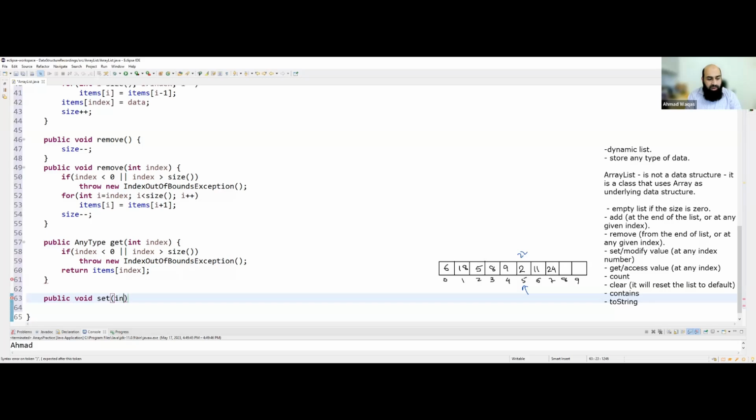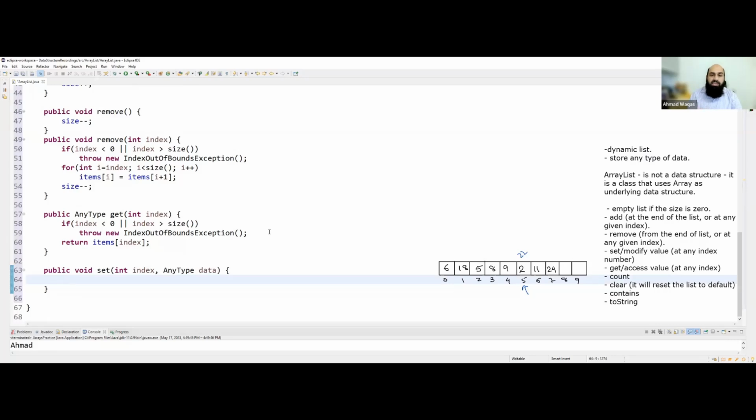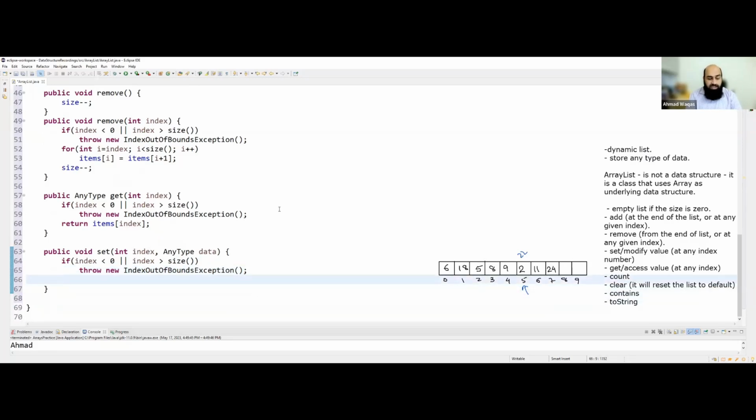At any given index number, an integer index, and the new value. What type of the value? Any type of value, which is the new data element that you want to store. Again, the same thing. I will make sure the index is valid first of all. If the index is not valid, throw the exception. If the index number is valid, then I will be reaching to line number 66, sorry.